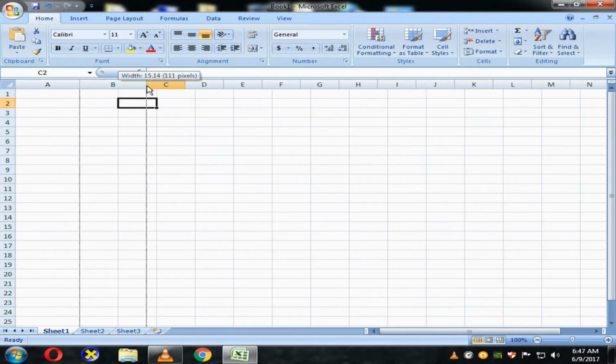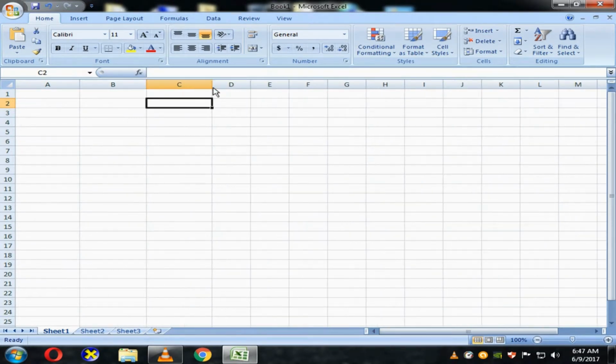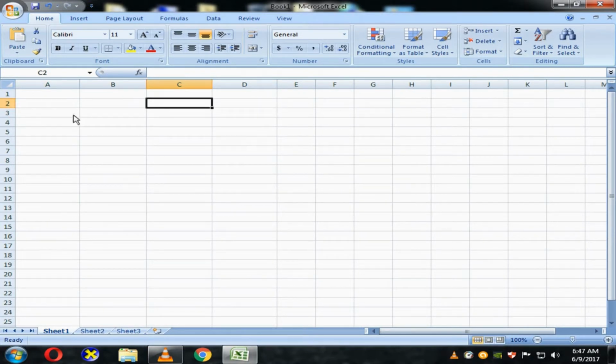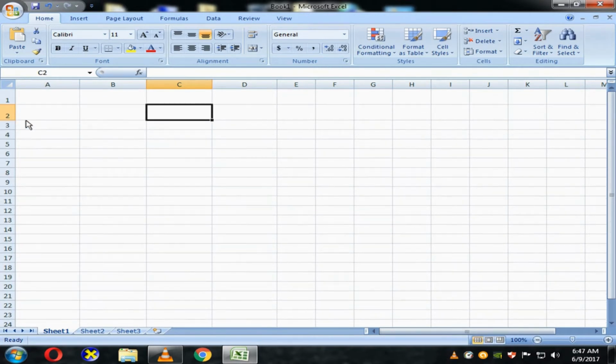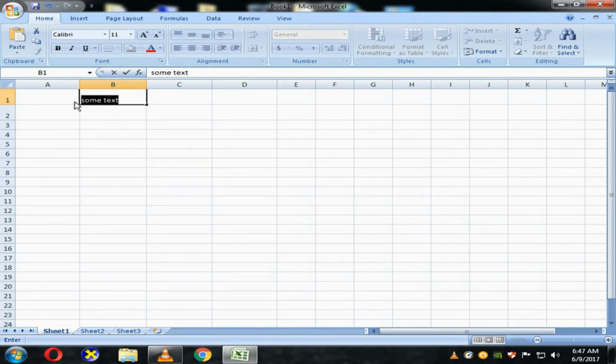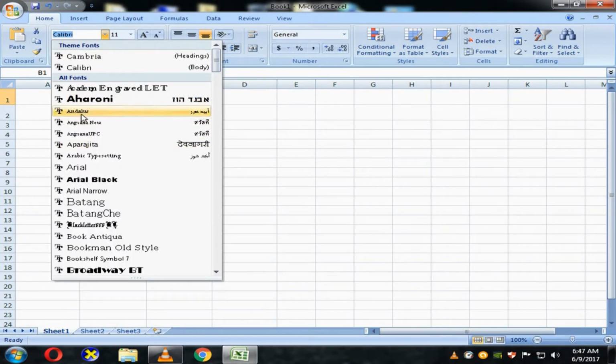Hold left-click on the border of the column label and drag to resize the column width. Similarly, you can also change the width of the rows. Left-click on the cell to enter values. It can either be some text or you can put in numbers. You can change the font type and font size as well.